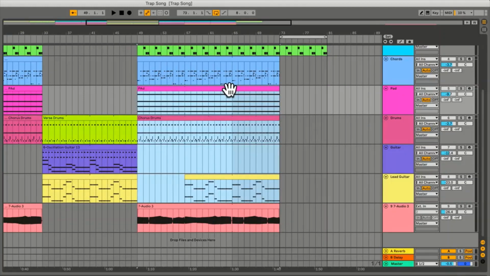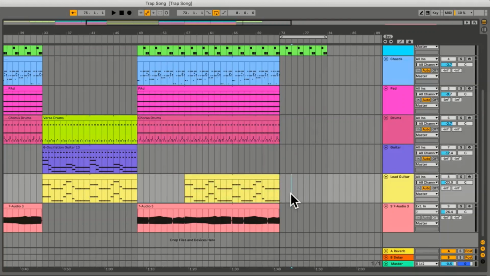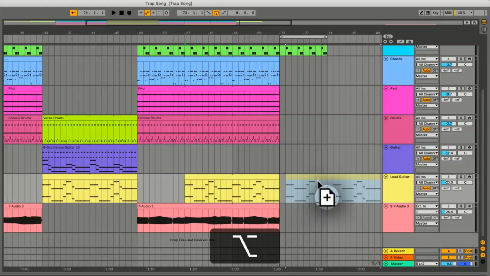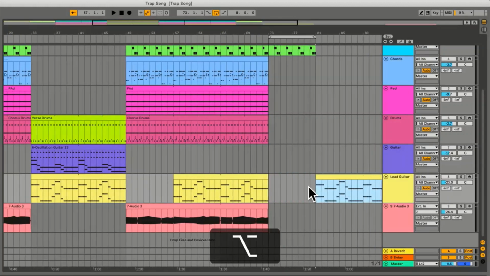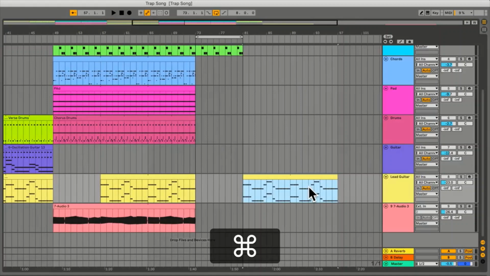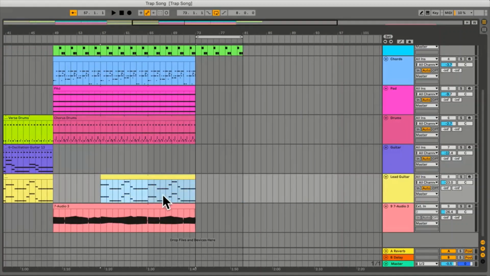This works in a similar way to copying MIDI notes in the MIDI note editor. My preferred way of copying is by holding the Option key on the keyboard while dragging. So if I was to move this clip and hold the Option key at the same time, or Control on Windows, we'll see that plus icon appears. Again, just like copying MIDI notes, that has now been duplicated.